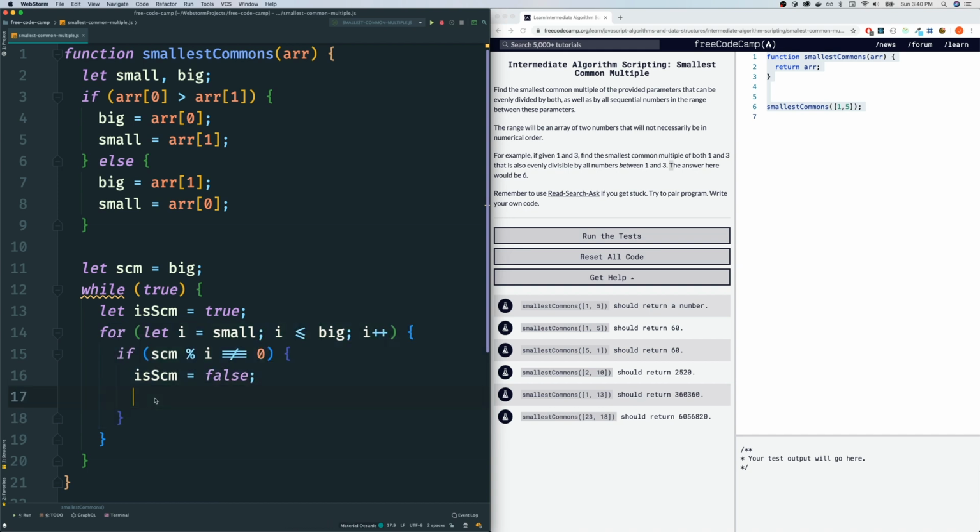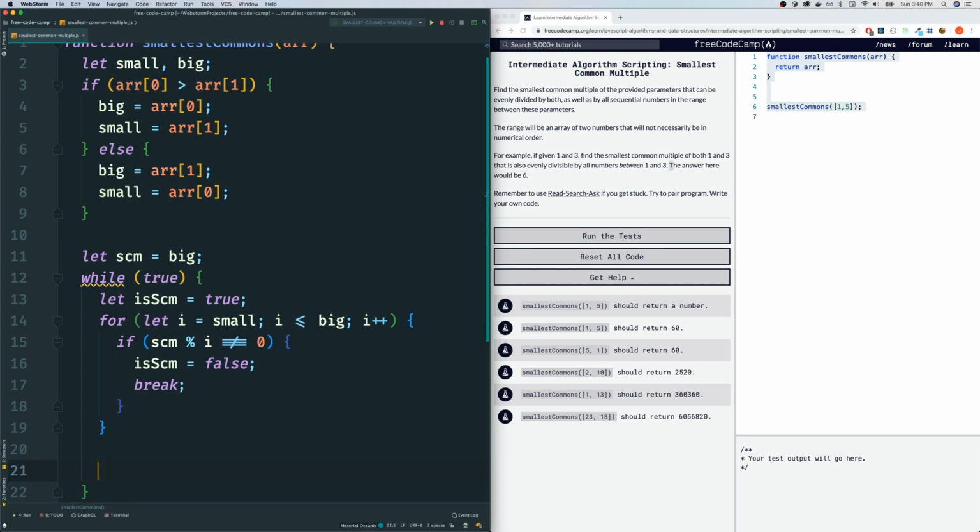So what we do is just break out of it by saying break, like so. Now, we have finished looping through all of this. If we found a number that does not divide evenly into our smallest common multiple, we break out of it by saying that and setting this as false. Otherwise, it just remains as true.